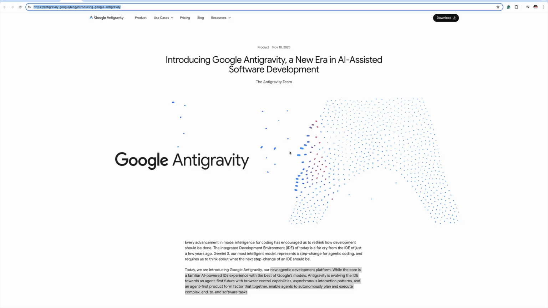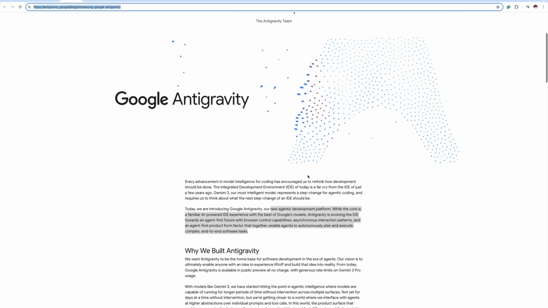While the core is a familiar AI-powered IDE experience with the best of Google's models, Antigravity is evolving the IDE towards an agent-first future with browser control capability, an asynchronous interaction pattern, and an agent-first product form factor that together enable agents to autonomously plan and execute complex, end-to-end software tasks.